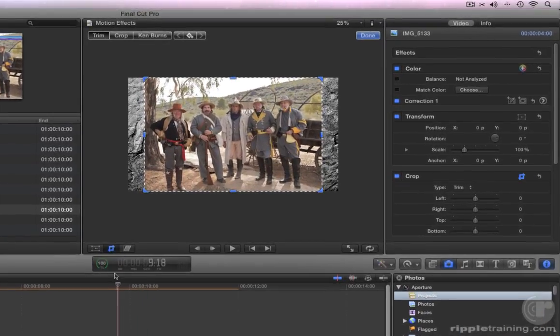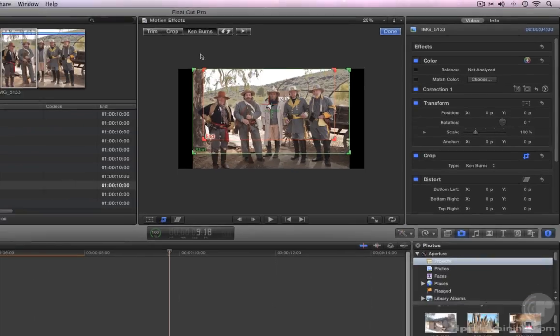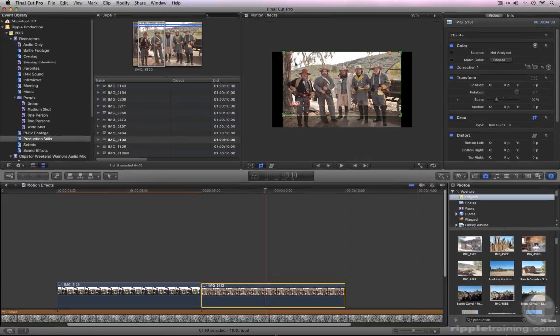At the top of the viewer, click the Ken Burns button. In the viewer, you'll see 2 cropping rectangles, a green Start rectangle and a red End rectangle. Click inside the red crop boundary and the playhead jumps to the end of the clip. Click inside the green crop boundary and the playhead jumps to the beginning of the clip. What this behavior is telling you is that the cropping will change over the duration of the clip.